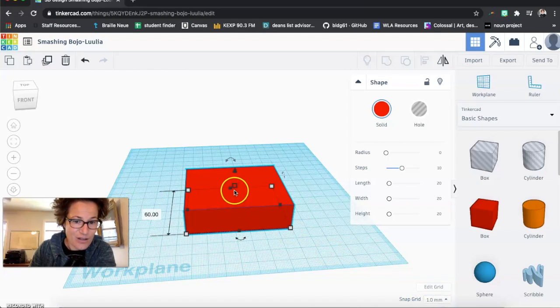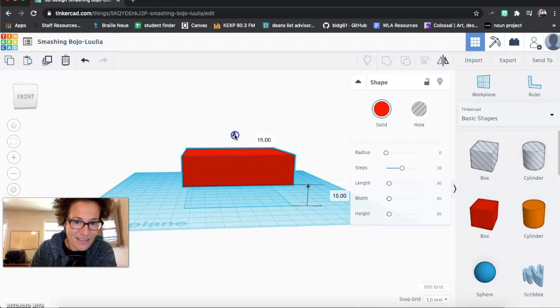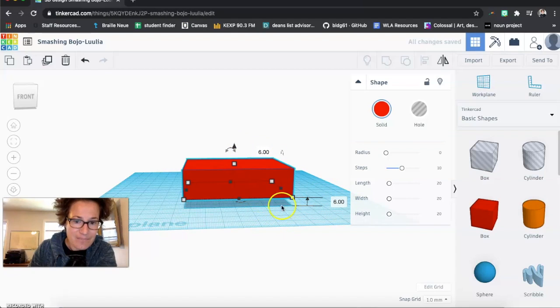The other thing to know is if you want to move up and down in space, the Z direction, it's this cone. Again, you can also click here and make that very precise. That's the distance off of the work plane, right? So that's our reference point.